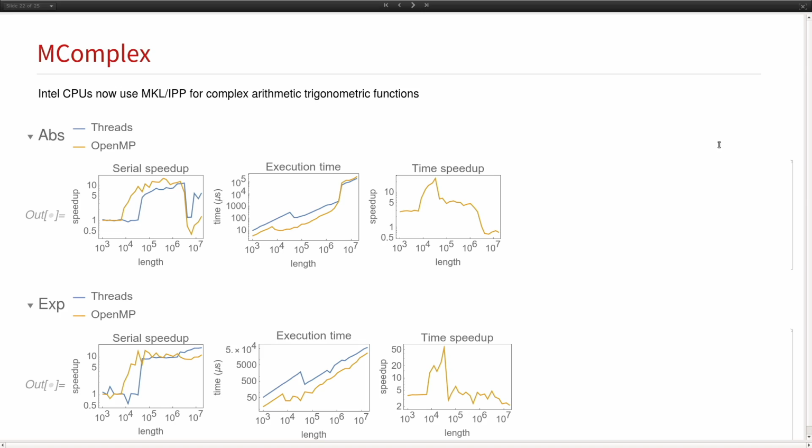And the last thing that we're able to do now that we don't have restrictions of machine underflow is that we can use the faster arithmetic libraries to compute complex elementary functions. So one is the absolute value. This is now done through MKL. And this is the exponential function.